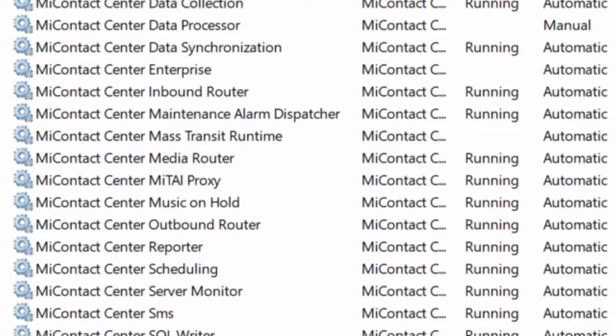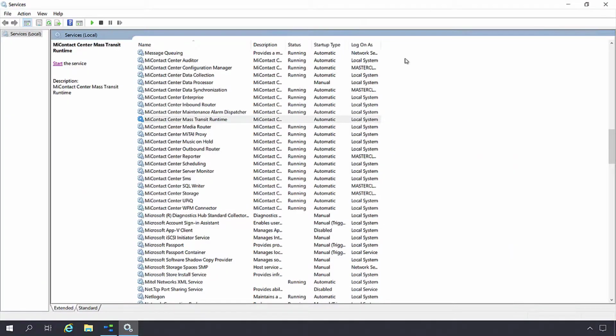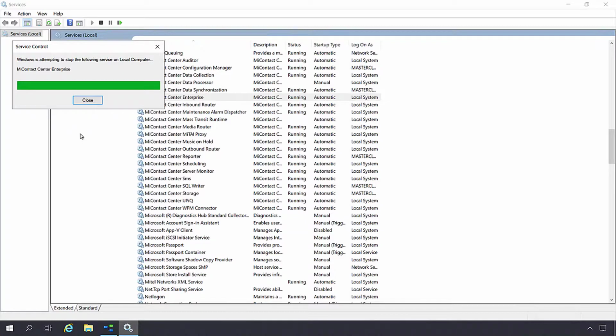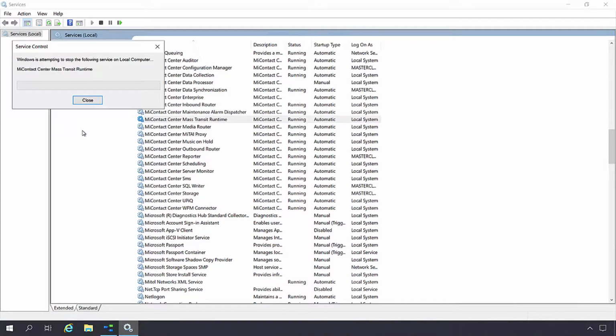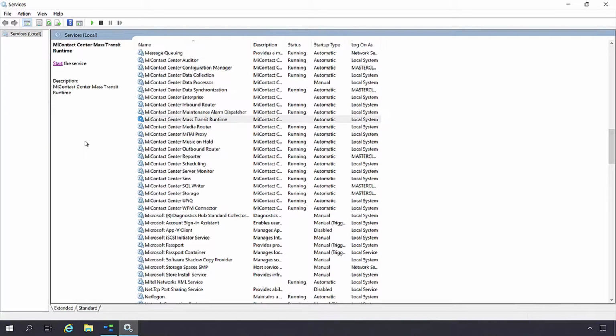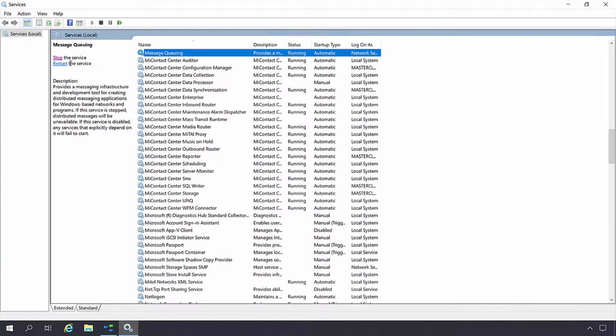Now, here is the solution. We have to stop these services from the Service Console. First, MiContact Center Enterprise. Second, MiContact Center Mass Transit Runtime. And third, message queuing.